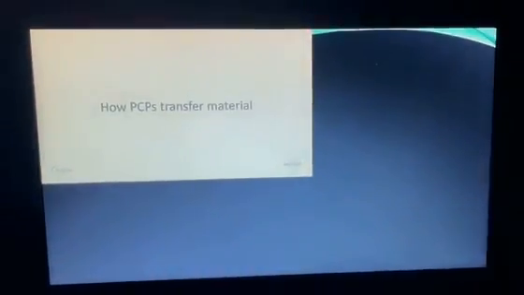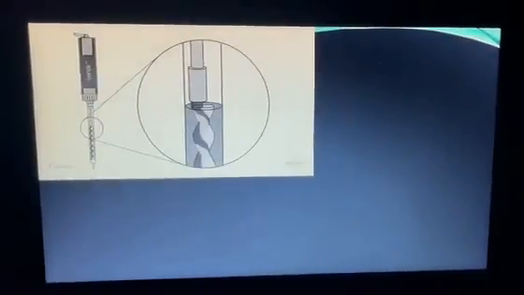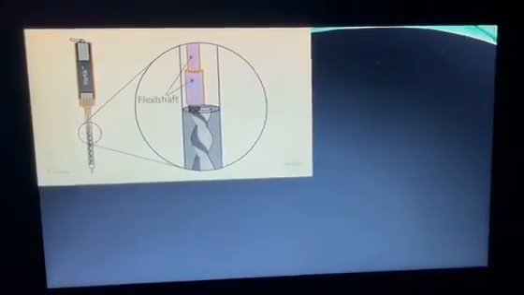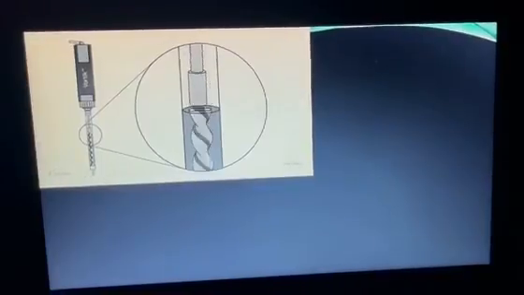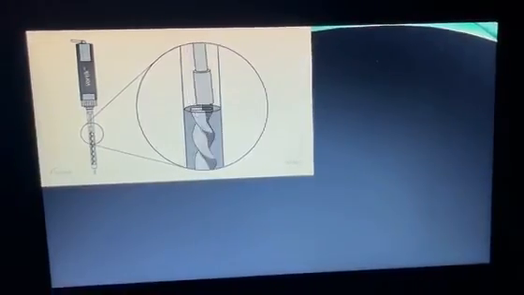How do PCPs transfer material? Rotational power from the motor is transferred to the rotor via the flexi shaft. The rotor spins counterclockwise when viewed from the top and oscillates back and forth as it spins inside of the stator. The flexi shaft is designed to allow movement in order to accommodate the rotor's oscillation.